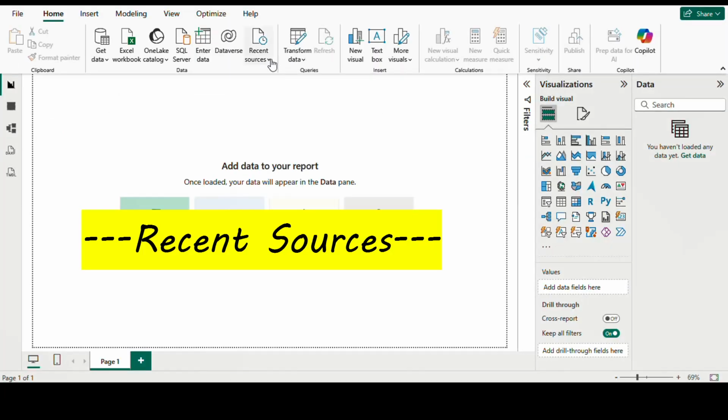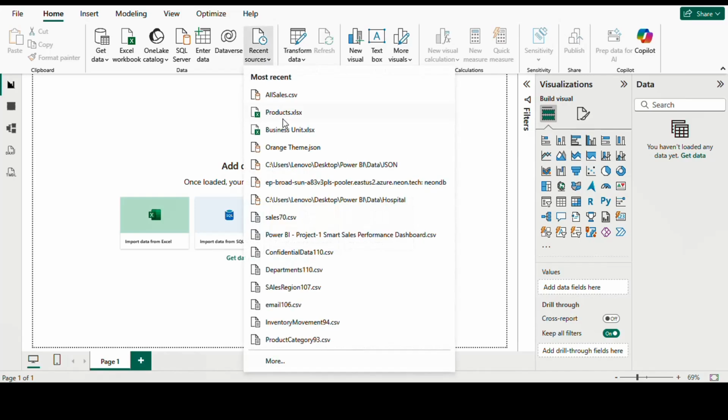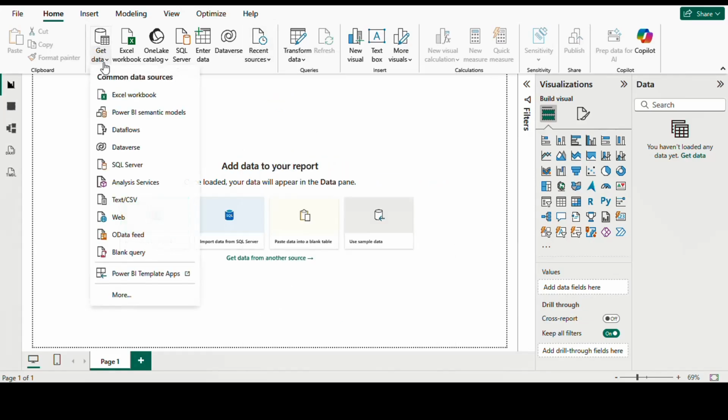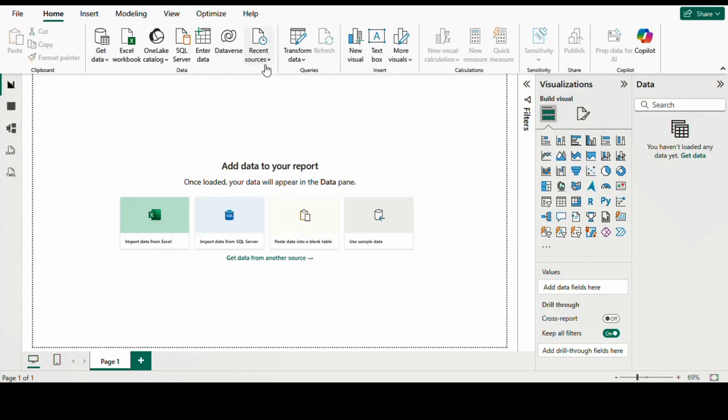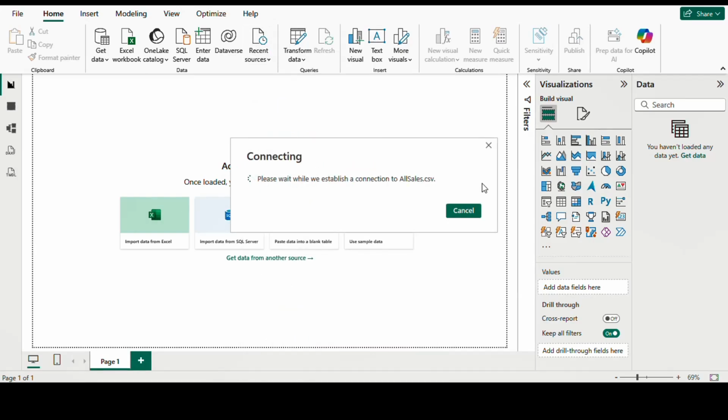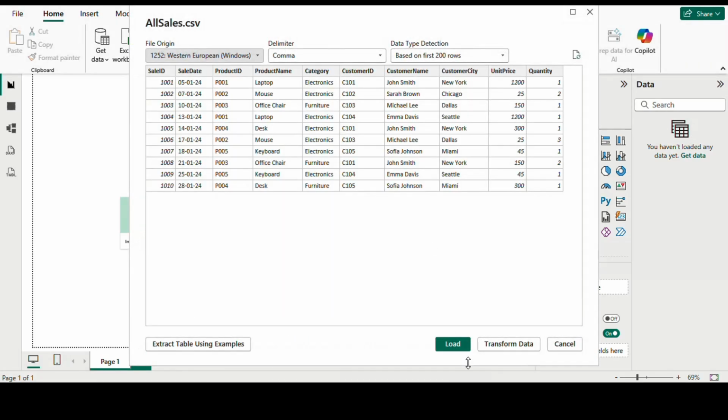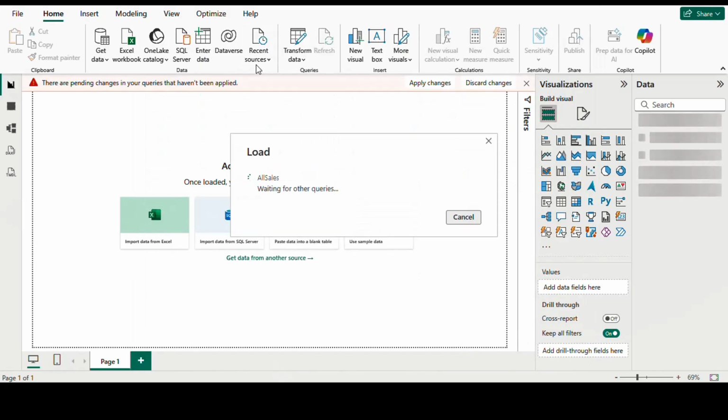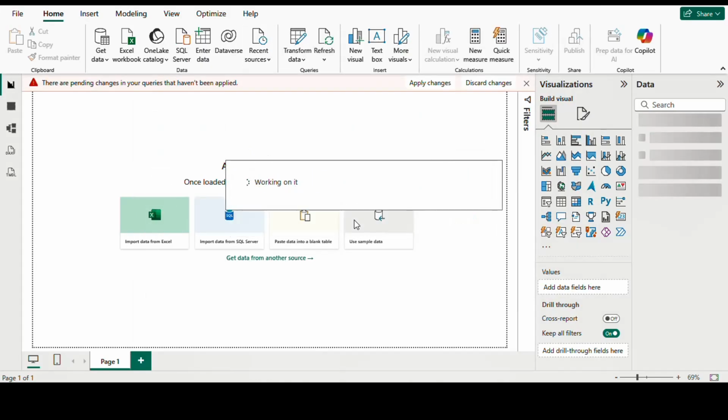Now let's see the Recent Sources option. Click on this Recent Sources. It will list all the files you have used recently to create a report. You don't need to go every time to Get Data, select the data source, browse the file and get it to your Data pane. Instead of that, this will save your time within one click. You can see all my sales data will be coming to the Data pane with one click. Recent Sources.